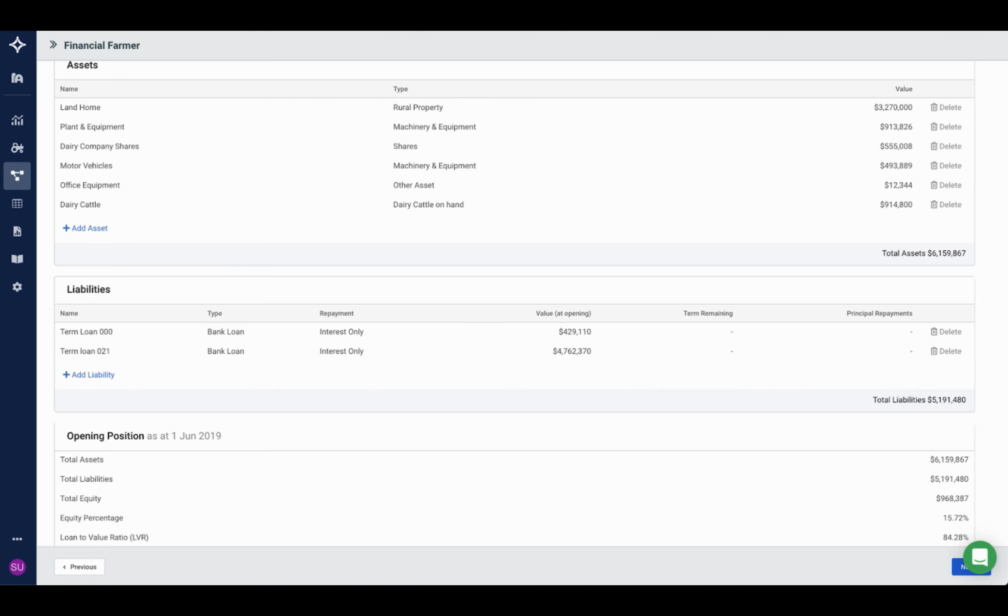Now what you can see here is that we have a completed farm. It's important to remember not to get too detailed with your assets and liabilities. You want to keep them limited to your major assets and loans. If you have a number of smaller loans or assets, you can consolidate them under the asset or liability type of other. This reduces clutter in this scenario while still maintaining your information.